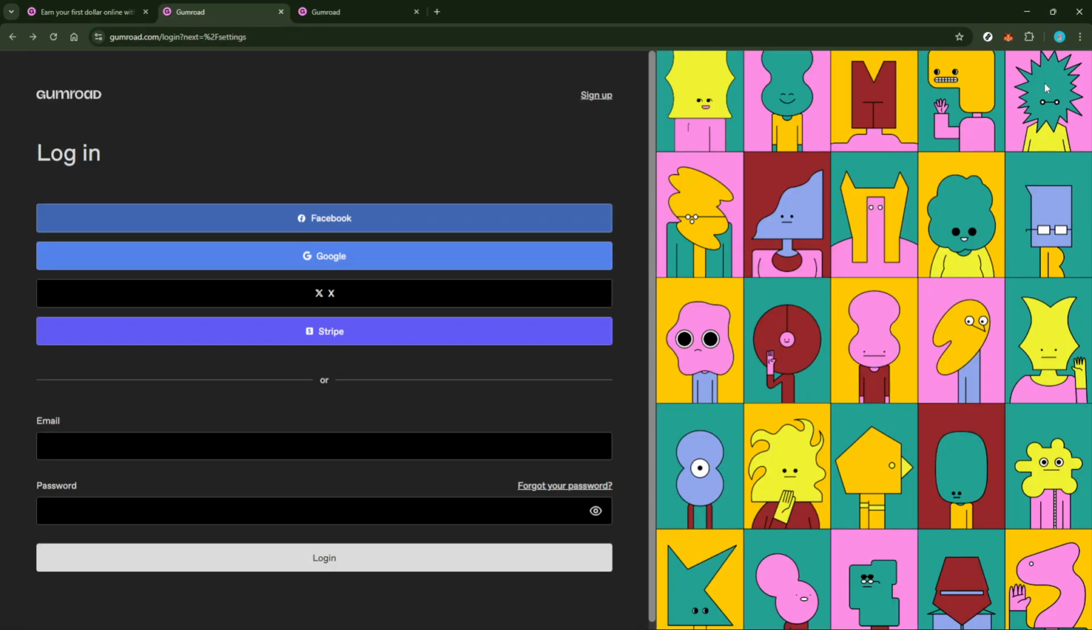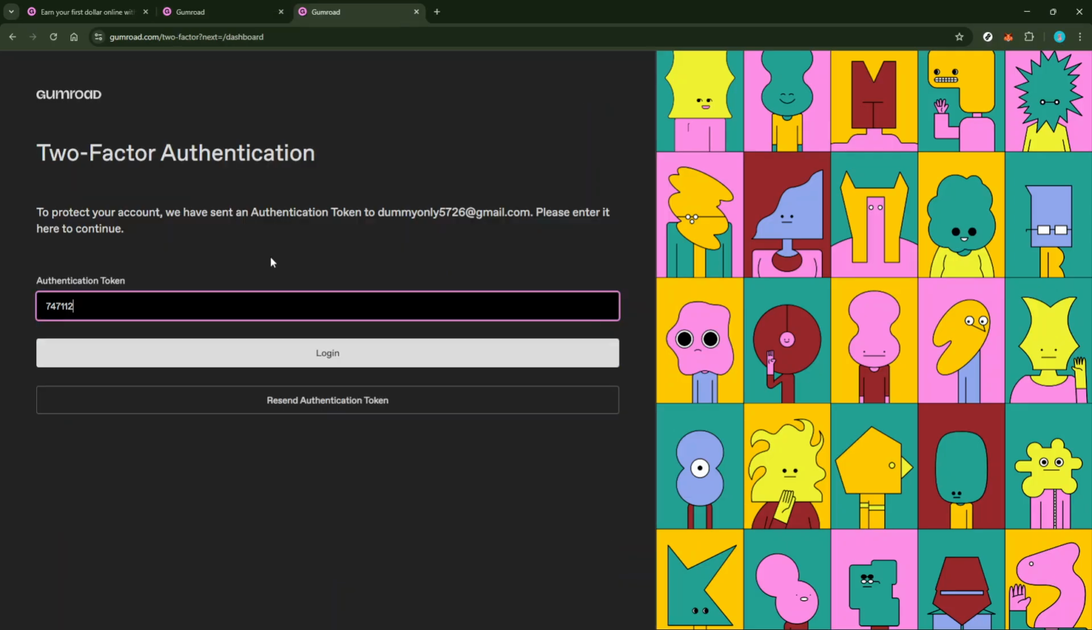Now, you need to enter your email and create a secure password. Alternatively, if you prefer a faster sign-up method, you can choose to sign up using your Google or Apple accounts, which is a handy option if you want to streamline this process. After completing this step, Gumroad will send an authentication token directly to your email to verify your account.